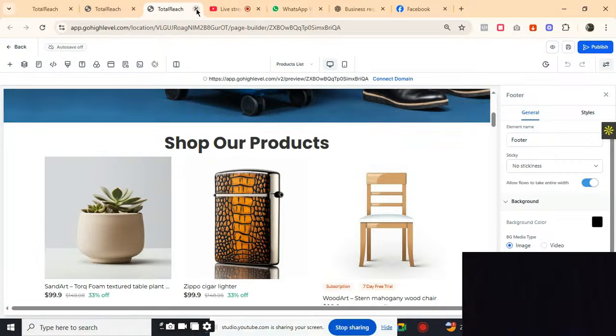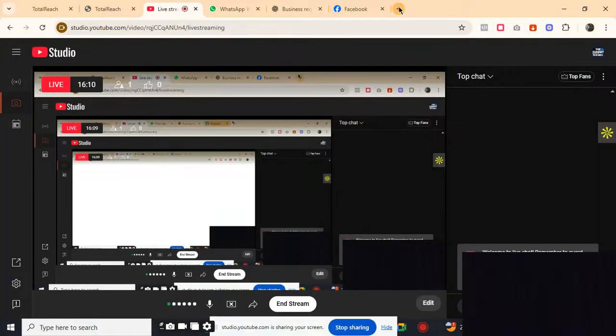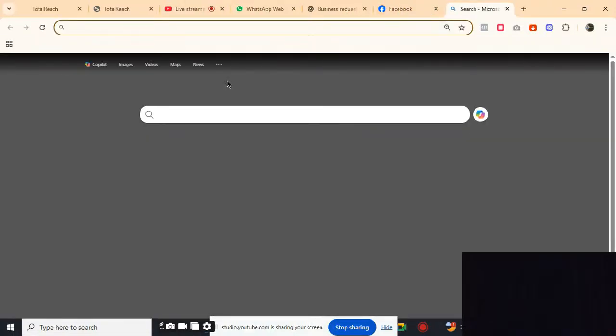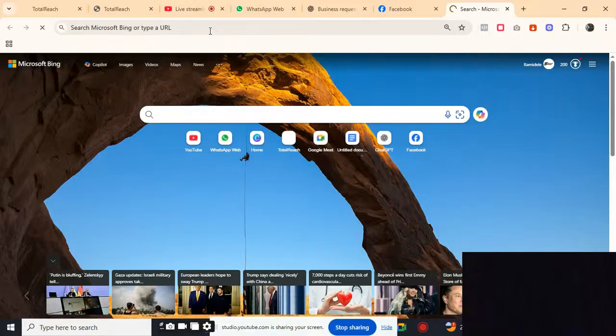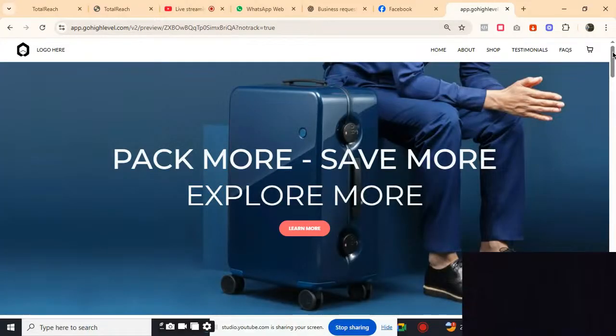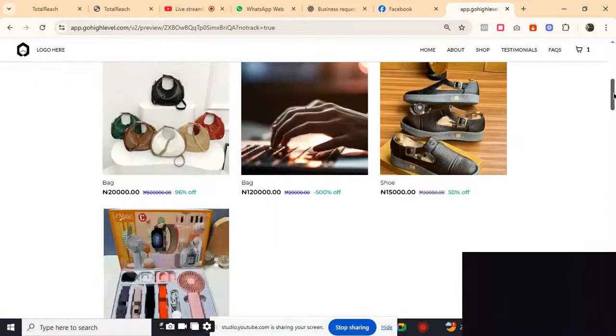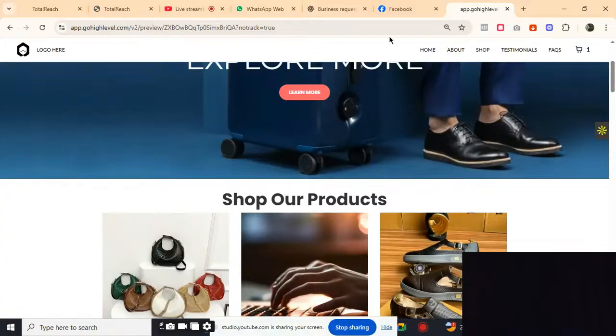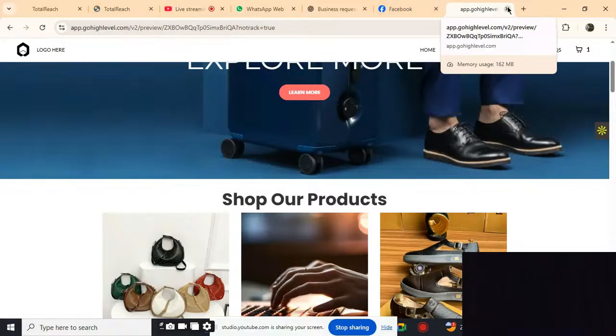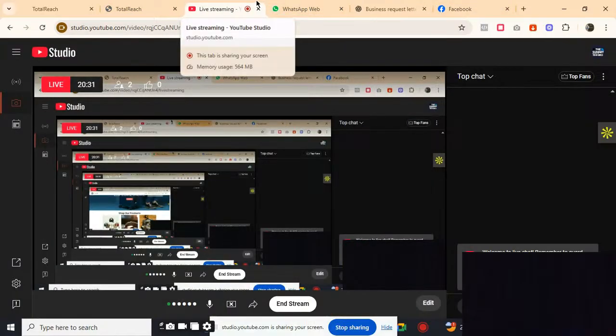Let me close this and open another tab here. Then let me paste it and search for it. You see what it is going to bring. Okay, let's see. Can you see now? So that's how to design our e-commerce store, either for your own product or for a client. It's very easy, so make sure you practice it.